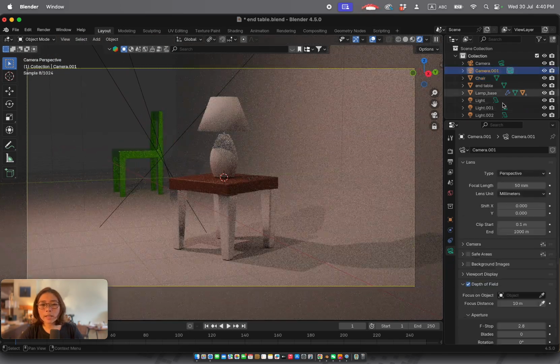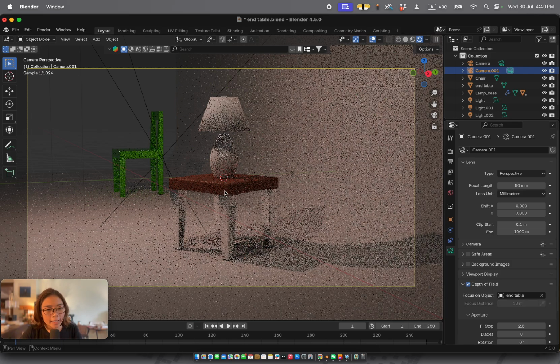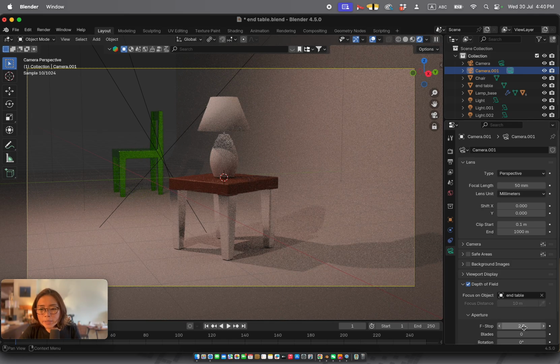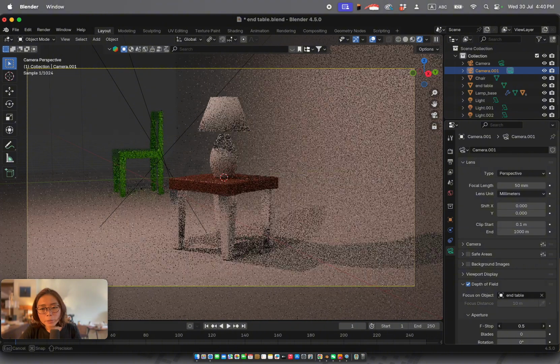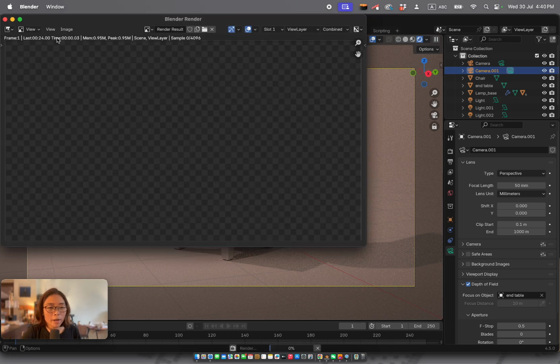I'm changing the camera view a little bit. And now I can use this eyedropper because I want to focus on objects. I want to focus on the end table and reduce the focal stop. When I do the reduction like this from 2.8 to 0.5, for example, let's run the render image.